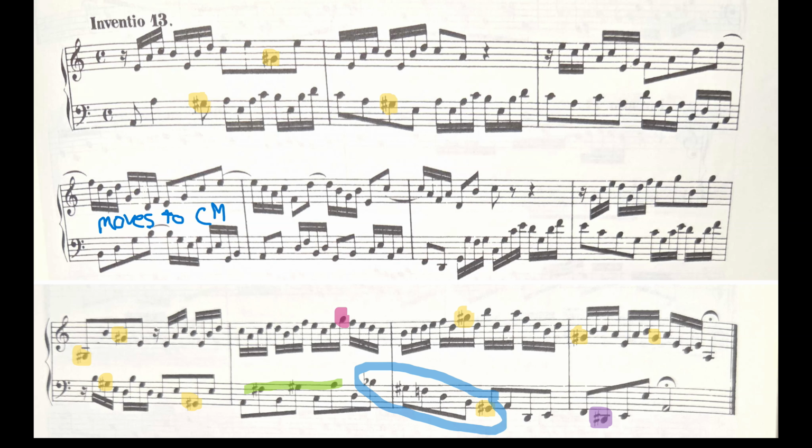Now, those are the first two systems of this invention. There's a lot that happens in the middle. But this last system that I'm showing on the screen is the last system of the piece. And here we not only have G sharps, but also in green, you'll see that I've highlighted F sharp, G sharp, and A. So here we have a very brief example of the melodic minor being used, and that is bringing more intensity leading into the final cadence of the piece.